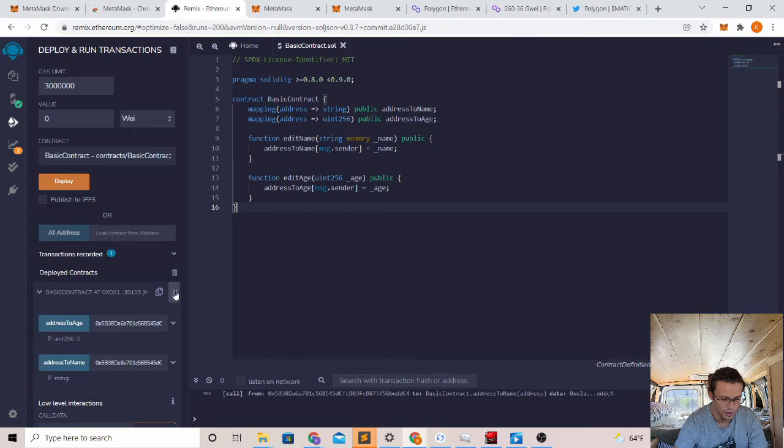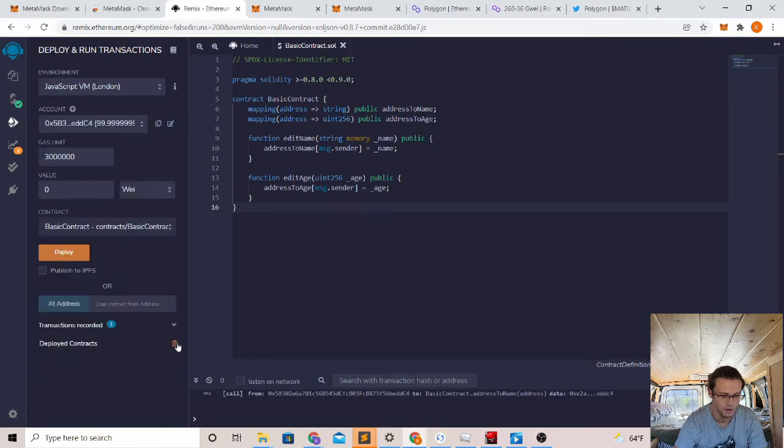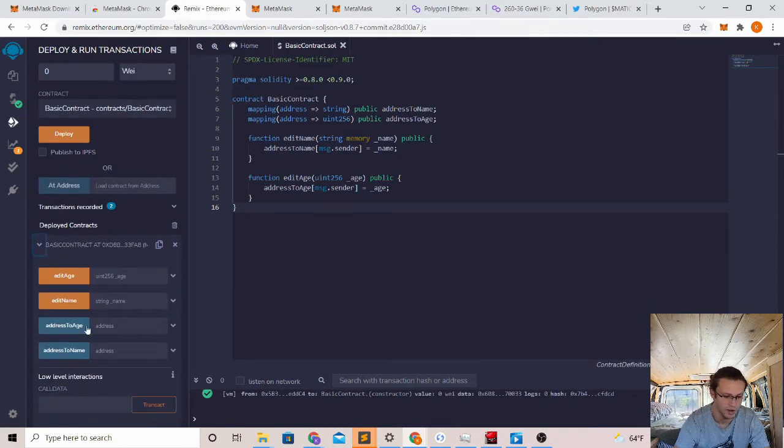So let's get rid of these old contracts and deploy. All right, and now that we've deployed that contract, we can see we have actually two new functions here, and they're orange instead of blue. So blue is basically just like a variable that you can call, and the orange ones are functions that actually perform something or change the state on the blockchain.